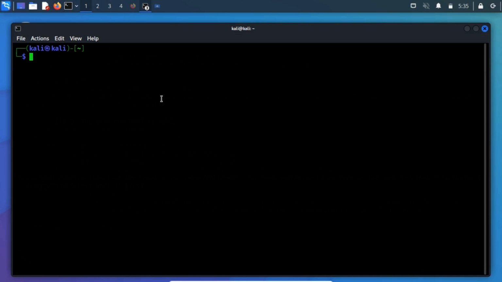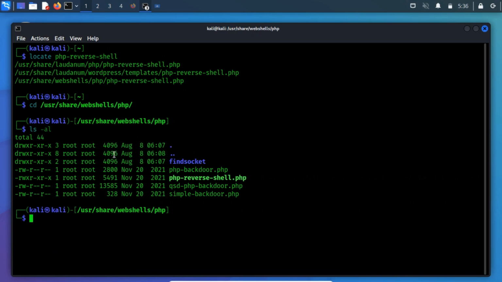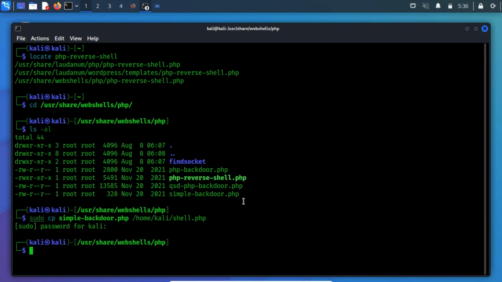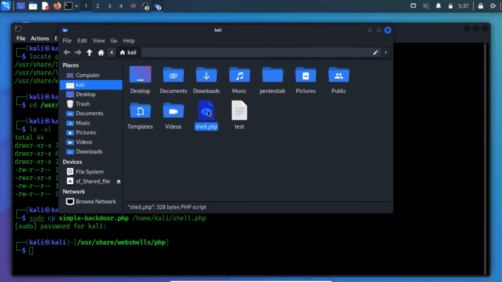Actually, I do not know the actual location of our required file. So I am using the locate command line utility to get the location of the PHP reverse shell. Now let me change the directory to the PHP directory and list out the files and directories. Now copy this file to the Kali home directory. As you can notice, we have successfully copied this file to the Kali home directory. In order to work properly, we need to change some values.